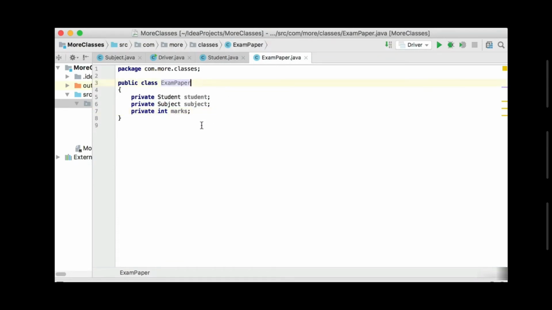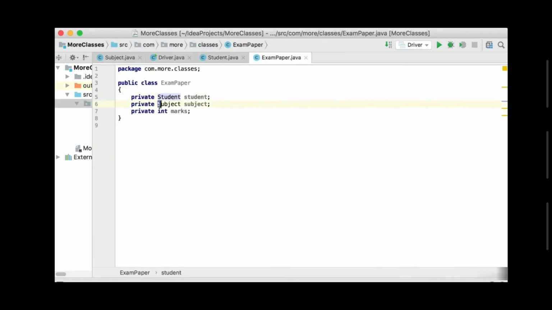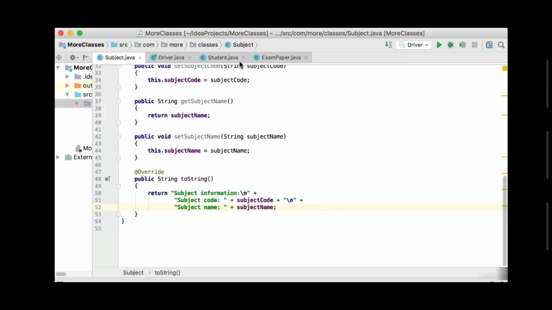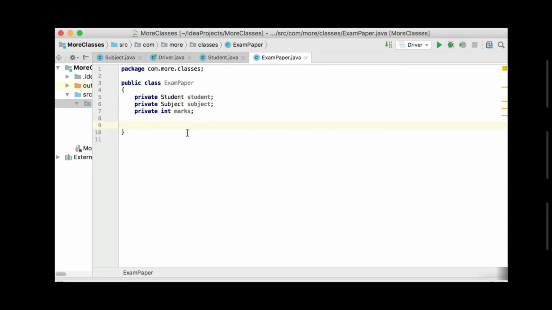Okay, so what is aggregation? If you look at this class, you can see we've also got 3 fields in this class. But the funny thing here is that 2 of the fields, one is of type student, which is my student class, and one is of type subject, which is my subject class. So aggregation occurs in Java when we've got fields in one class that are in fact objects of another class. That we call aggregation. So now I'm going to create a constructor in this class.